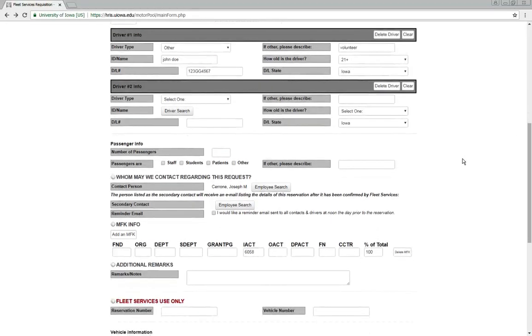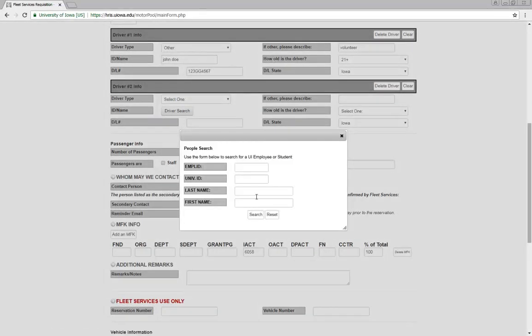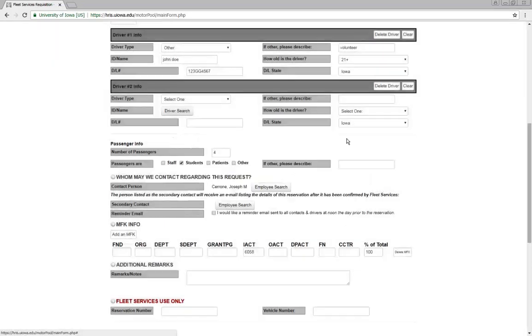Next, you will fill in the information regarding the passengers, if any, that are being transported. This includes the total number of passengers, not including the driver, as well as their classification. The next section regards who will be the primary contact for the requisition. It will automatically default to the person filling out this form, but this can be changed. You also have the ability to add a secondary contact who will also be notified via email with the details of the reservation after it has been confirmed.